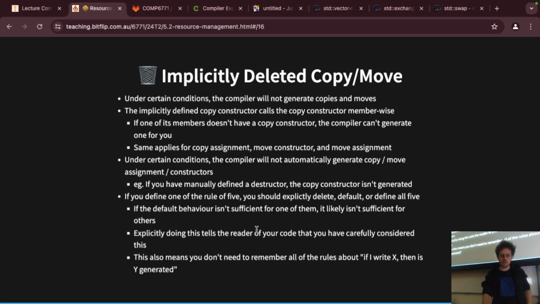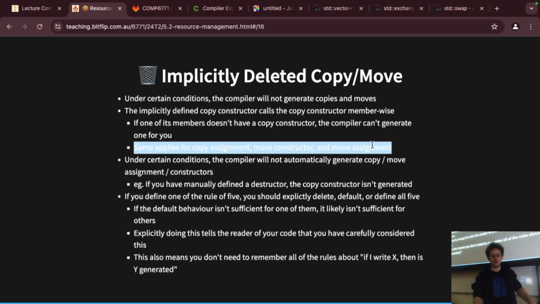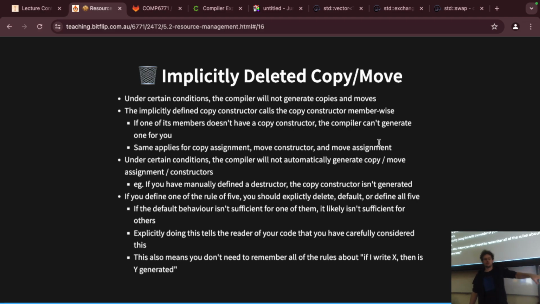Implicitly deleted, copy or move. Under certain conditions, the compiler will not generate copies or moves. The implicitly defined copy constructor calls the copy constructor member-wise. If one of its members doesn't have a copy constructor, the compiler can't generate one for you. So what we're saying now, this has nothing to do with L values and R values. It's kind of back to classes and things.